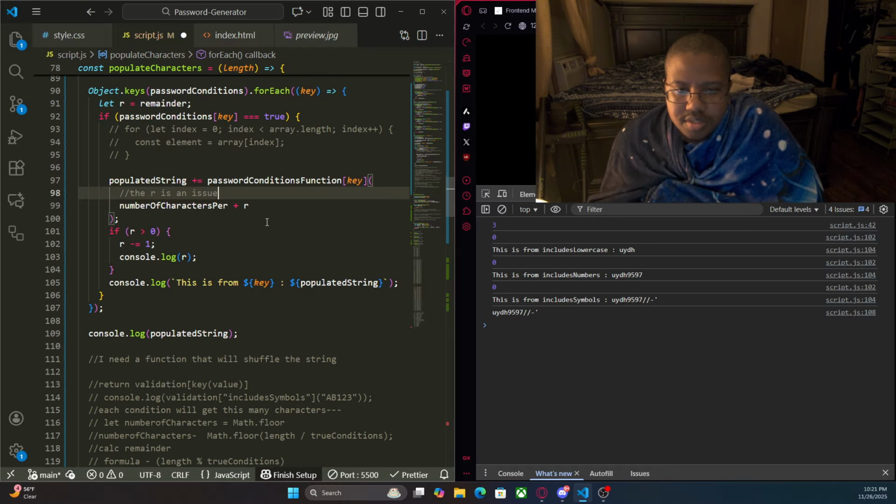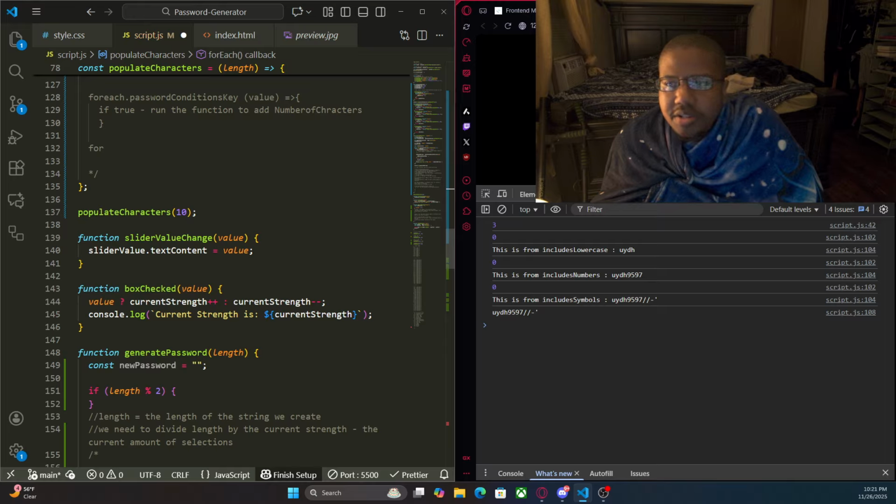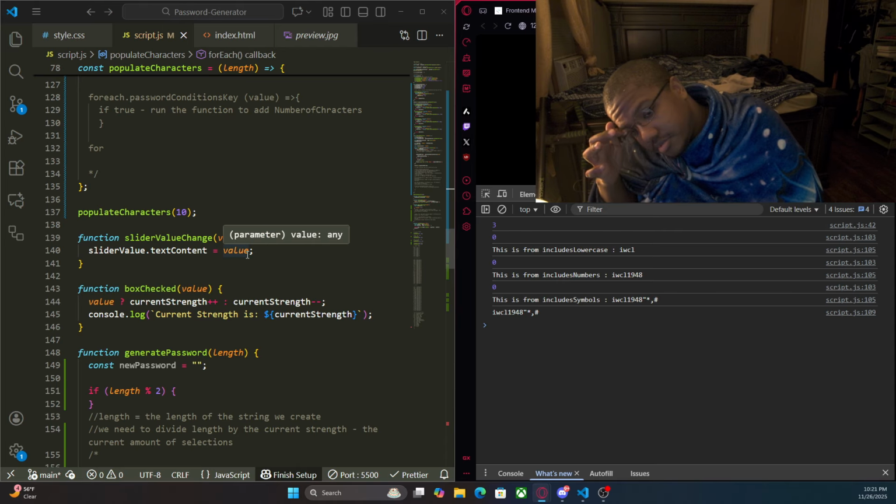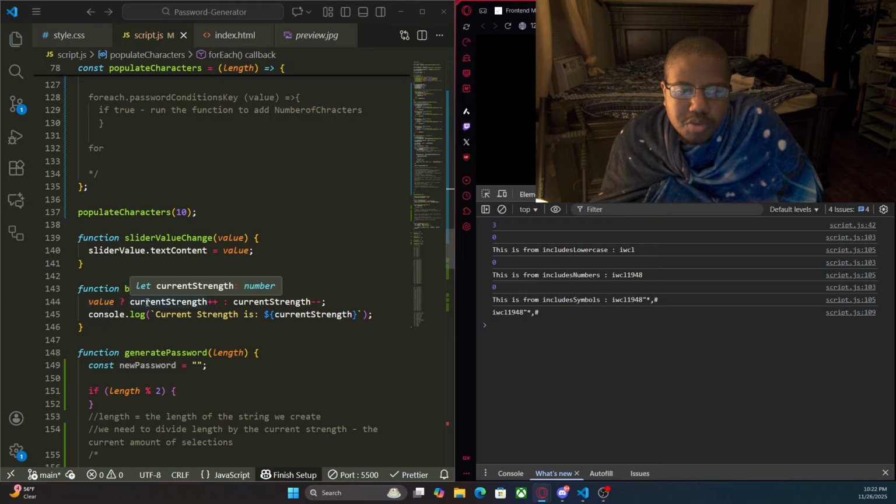Populate characters, function slider value change, value, slider value dot text content equal value. That's this slider thing right here. Function box check value. We use a ternary function. If the value is true, current strength plus plus, else current strength minus minus, console.log current strength is current strength. Function box checked value.